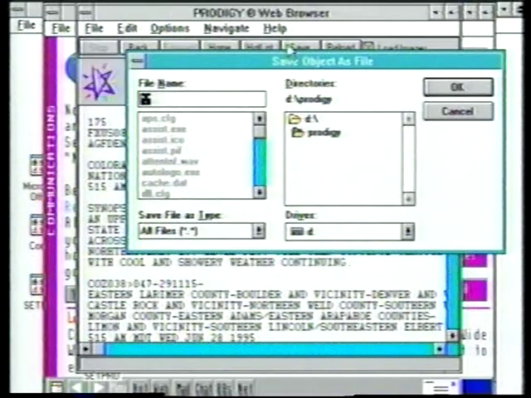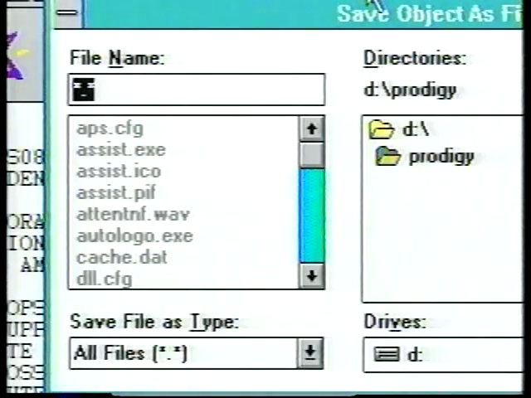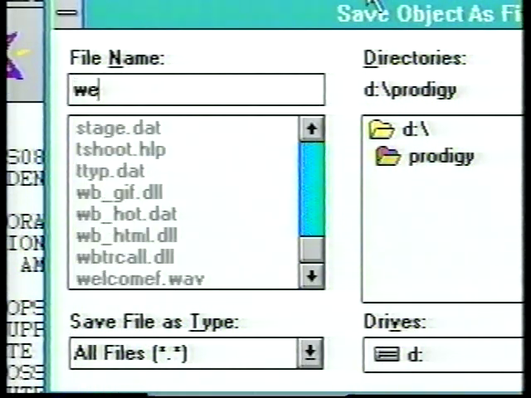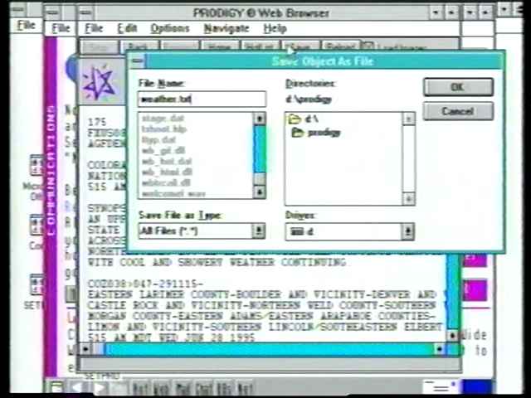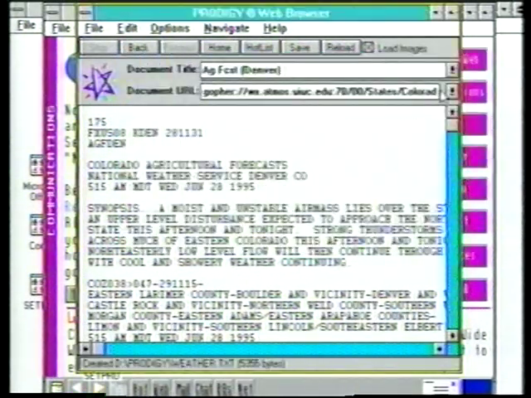This dialog box looks very much like the usual File Save As, with only one slight difference. It's prepared to save this object as a file. At this point, your computer doesn't know the file is text. It could be anything. Name this file weather.txt. The TXT extension will allow you to read the file using the Windows Notepad. Click OK to save the file on your computer.